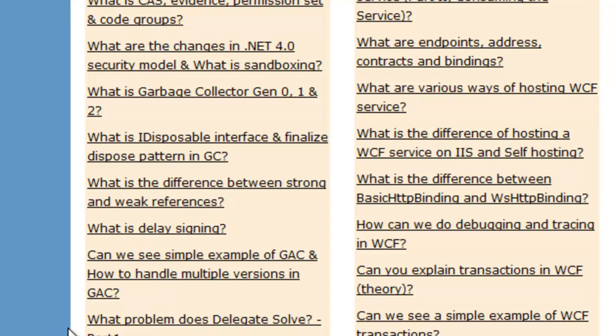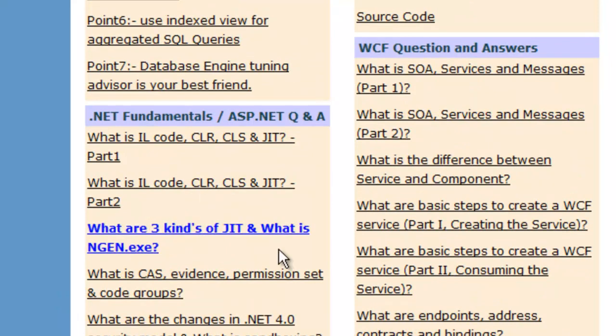So probably you can go to this section and prepare more on other .NET fundamentals, so that you do not fail in answering fundamental questions.